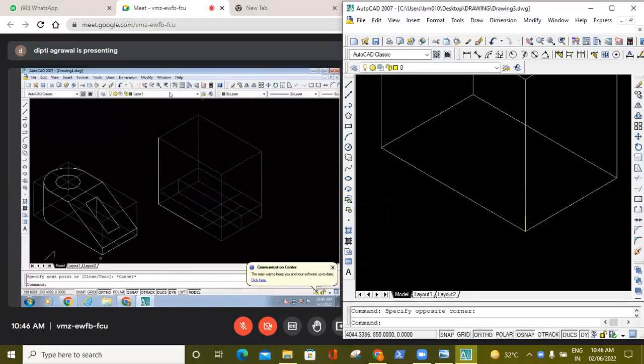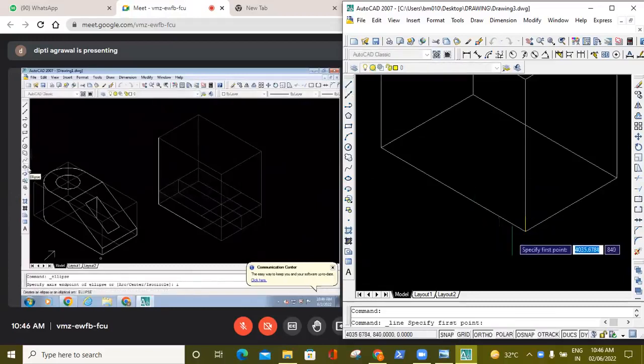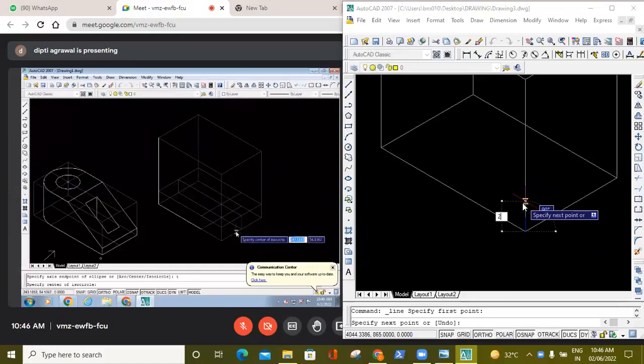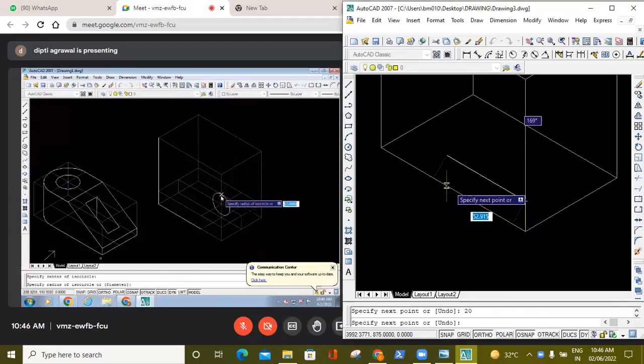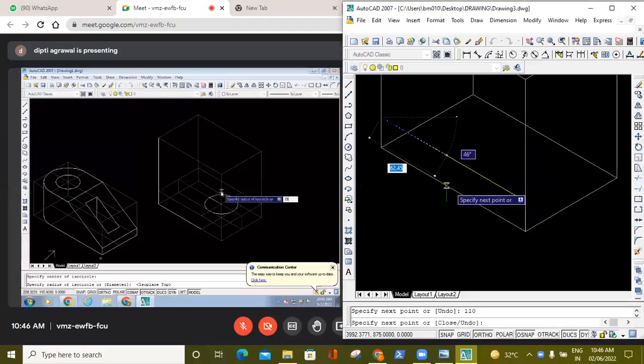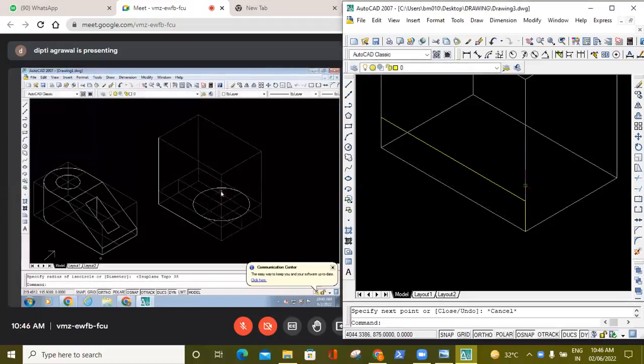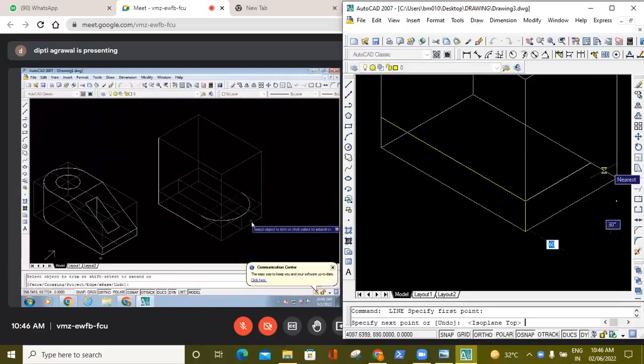This way. We'll take the outline, ellipse, I enter, back this as center, change the plane, radius is 35. Pin, select this as boundary, place center, delete this.